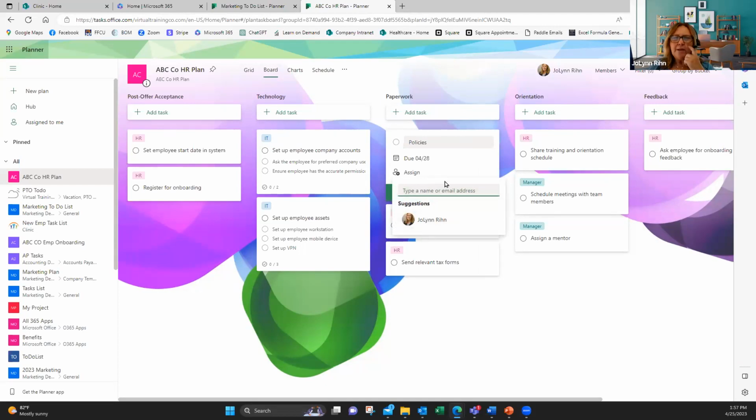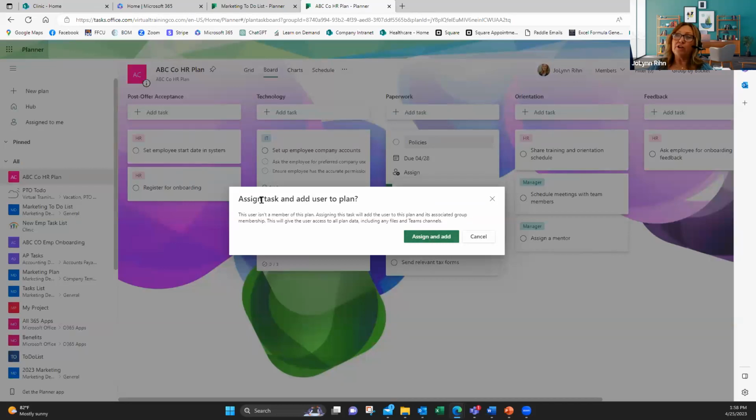Now, I'm the only person that has access to this right now because I created it. And by the way, it's automatically saved on my OneDrive. So by default, it is automatically saved on my OneDrive, just so you know. So if I want to assign this to one of my coworkers, anybody within my domain of my company, all I have to do is start typing their names, click on them, and they just are going to become a member. So I'm going to assign task and add the user to the plan. So I'm going to click assign and add.